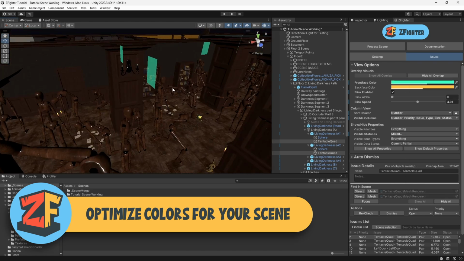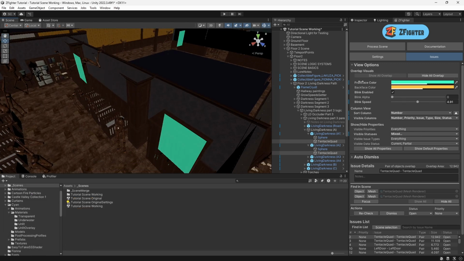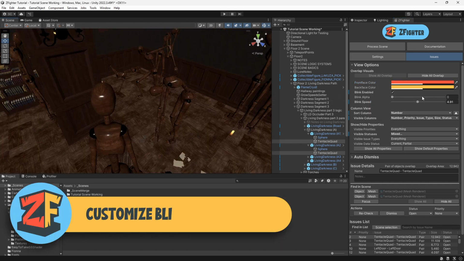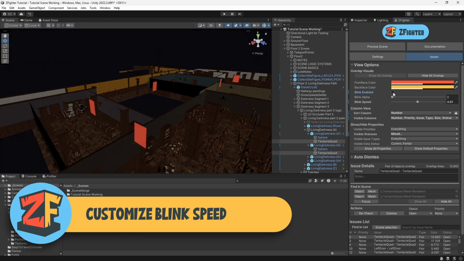Let's kind of look at the front face here. You can change the front and back separately. So here I've kind of turned it into a green. Anything that makes you view it better in your scene. If you want to set it back to defaults, just go to revert. You can change your blink speed. I tend to crank mine up a little bit, or you can turn it off so they just stay solid.